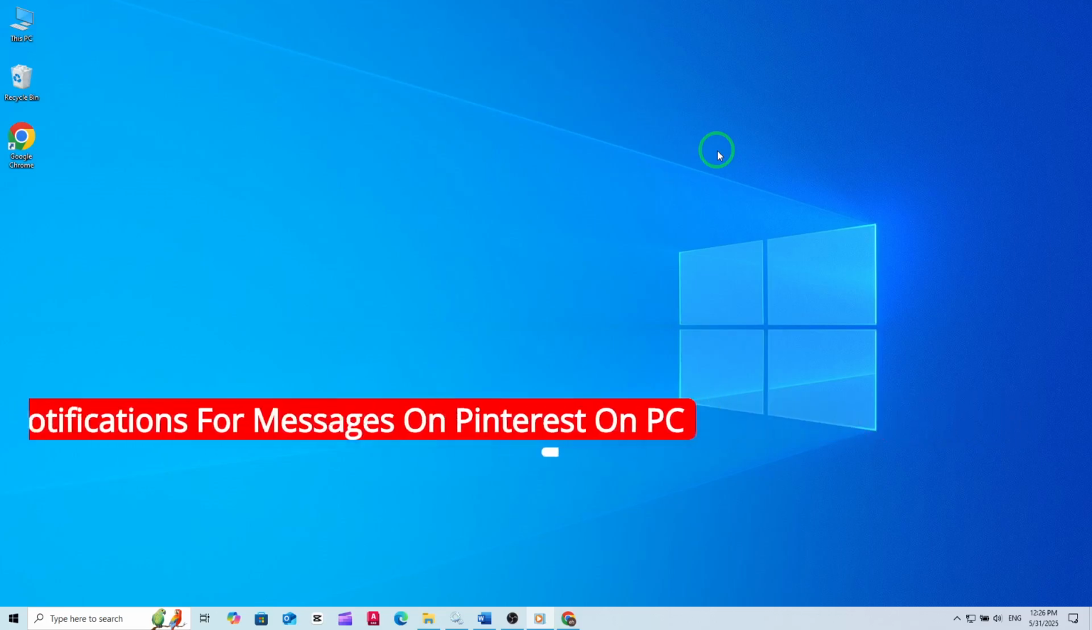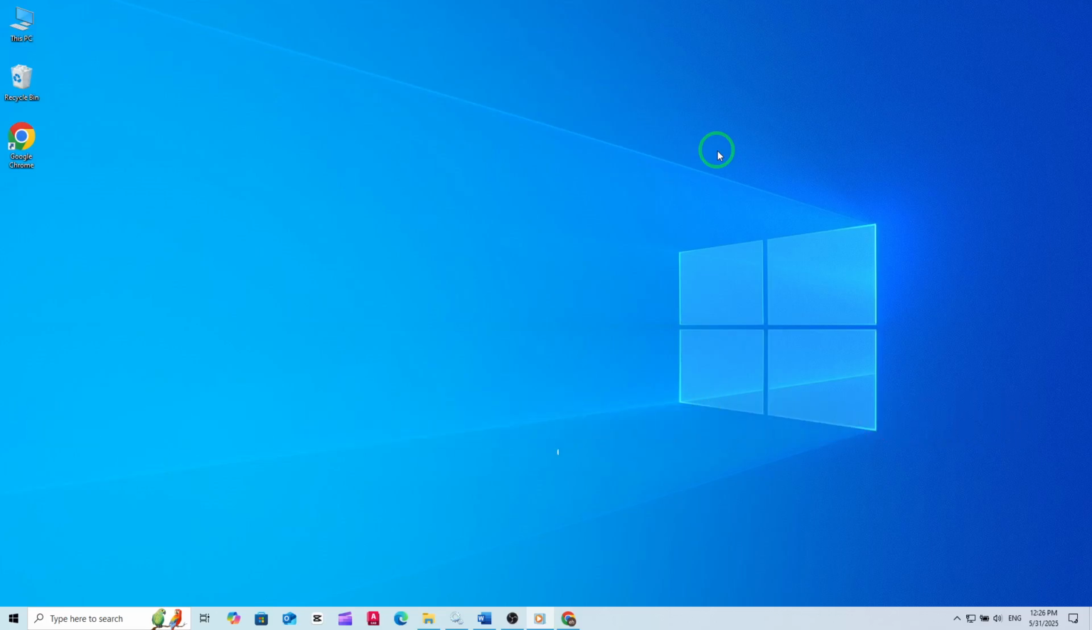Today, I'll show you how to quickly turn off those email alerts for messages on Pinterest using your PC, all updated for the latest version. Let's get started. First, open up your favorite web browser and head over to the Pinterest website. Log into your account if you haven't already.